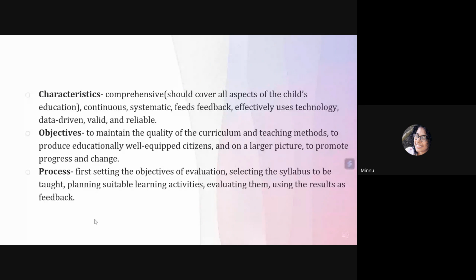An evaluation shouldn't happen only at the end point of the teaching learning process. It should be happening at every stage of the teaching learning process, so that the teacher can also improve according to the development that is happening in the learner. It should be systematic. It should be valid and reliable.